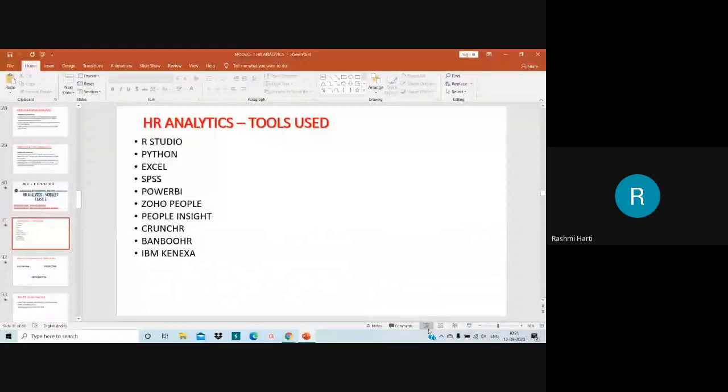So RStudio is nothing but the R programming language. Why is it used? For statistical computing and graphical representations. They identify the data and put it into this R programming language, identify the patterns, and then compute using statistical formulas and give a graphical representation of whatever findings are there.